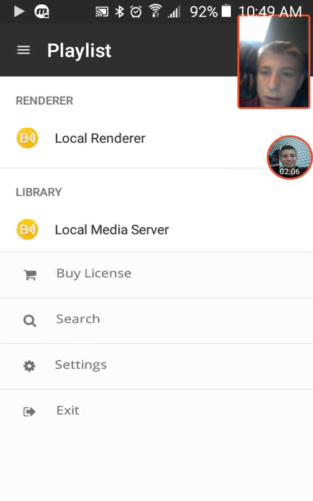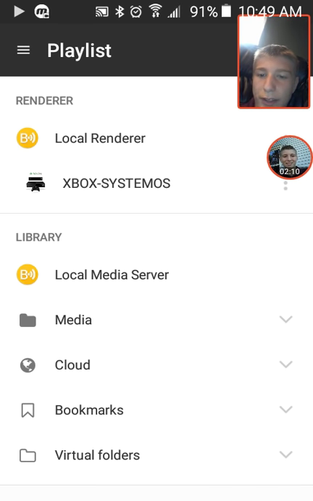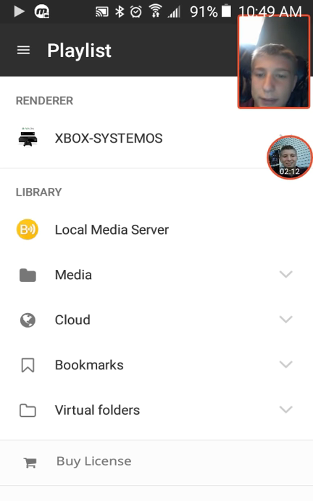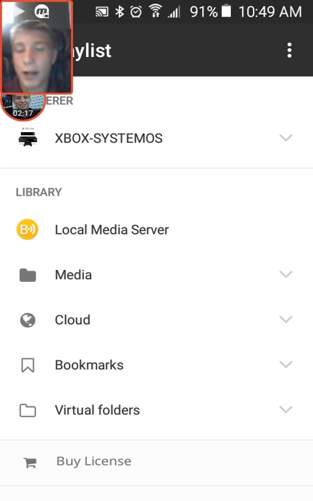Menu button right there. There's a little render, you can hit Xbox System OS. Alright, and then you go into the Showbox.